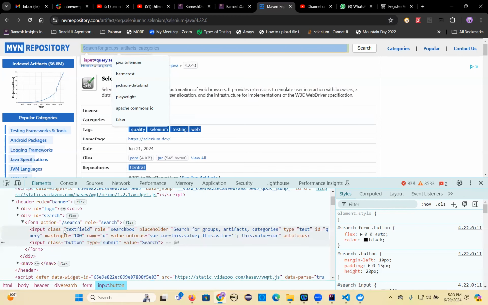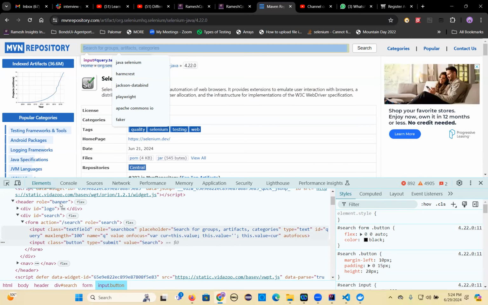So how do you know where this class value is ending? You can see here class equal to double quote starts here, ends here. That's the class value. That's it. Next attribute starts, role, and role value is search box. Placeholder attribute equal to: left side attribute, right side within double quotes, whatever is there, that's a value. So it started from here and ends here. So this entire thing is a value of this placeholder for this element, that input element.